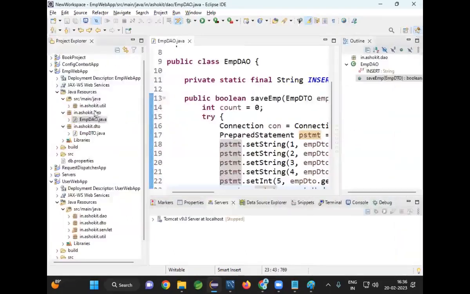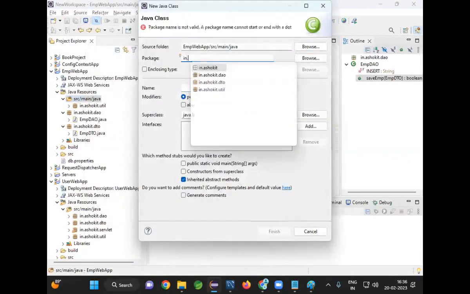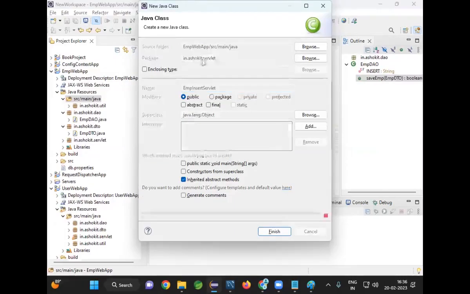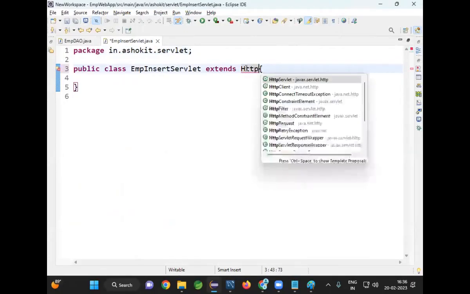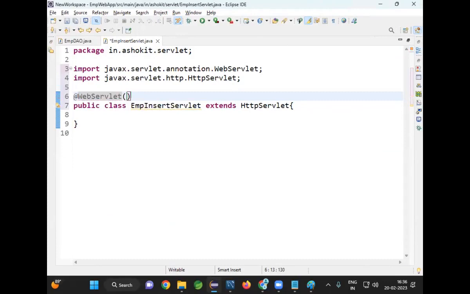For this, I'm going to create one servlet. New class, package in dot ashokid dot servlet, EmpInsertServlet. I'm writing the EmpInsertServlet class here, which extends the properties from HttpServlet. Represent this with the @WebServlet annotation. I'm giving it as insert, which means it is used to insert the employee.